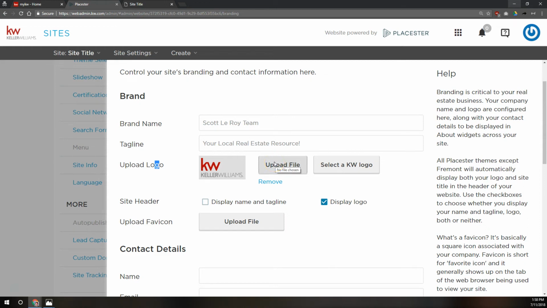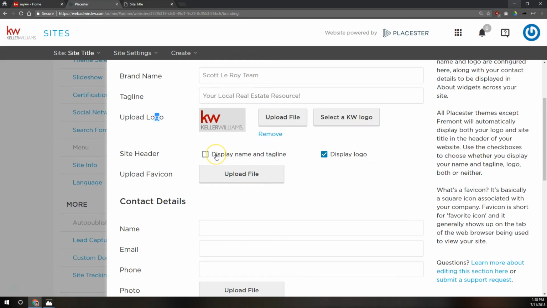Now, I had a question a few months ago from a lady who thought that because the logo was right here and I still had this Upload File button, that meant I could upload a second logo, and that's not what that means. Clicking this button and uploading a file replaces this logo right here. Under that, we've got these checkboxes here for whether we want to display the name and tagline or not. I'm going to recommend checking it. And we've got this checkbox for whether we want to display a logo or not. And again, I recommend checking that.